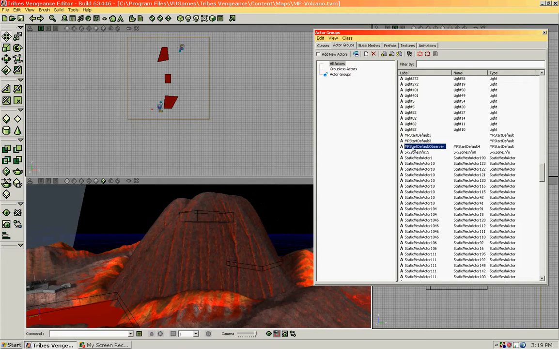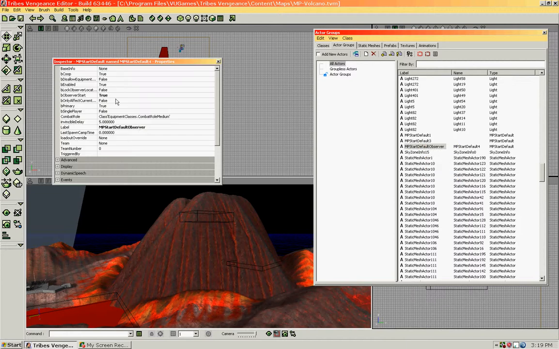Now in that, via your actor groups browser, as you can see, I've changed the naming here. It should say multiplayer start default. I've actually added the word observer. Now right click on the multiplayer default start that you've added and go to properties. What you need to do here is to set a couple of parameters.